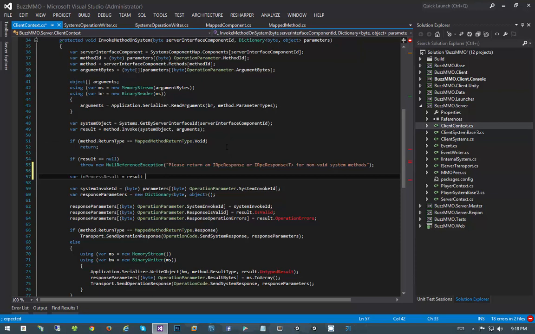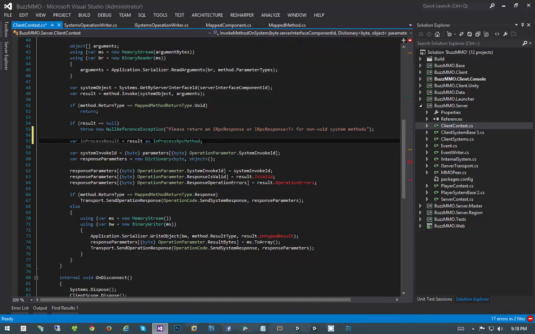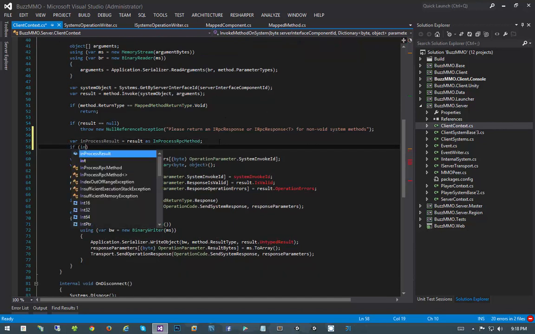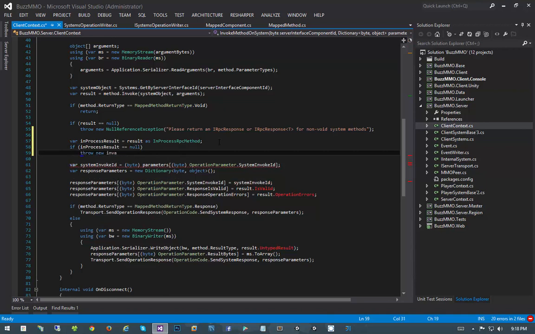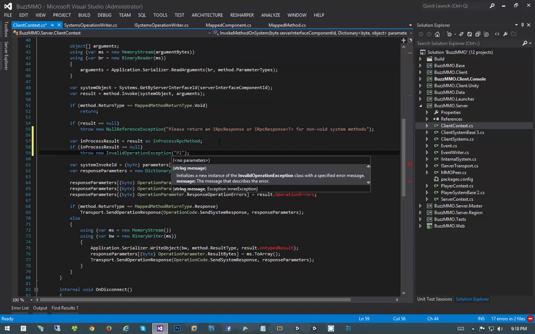I'm going to say in process result equals result as in process RPC method. Then I'm going to say if in process RPC result equals null, then throw new invalid operation exception saying that please return an in process RPC method by the RPC result.success or RPC result.fail methods.